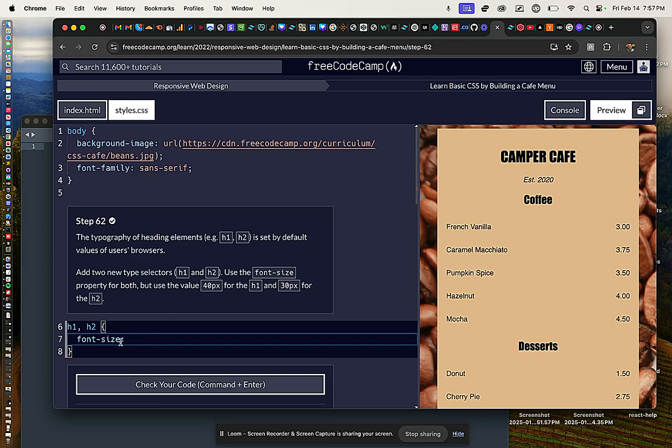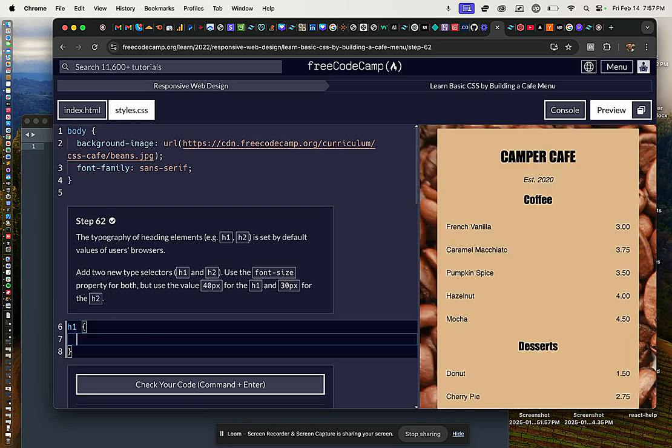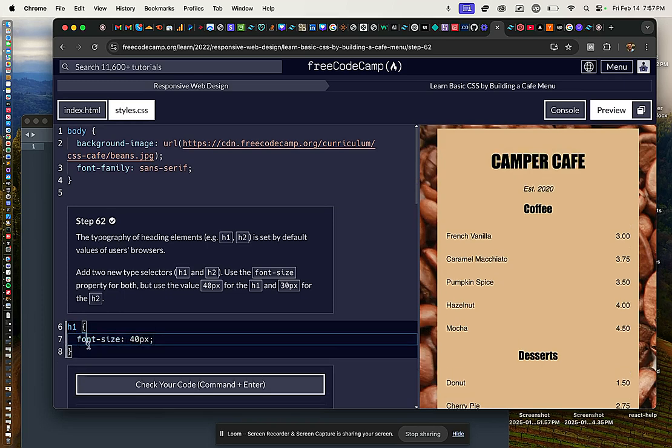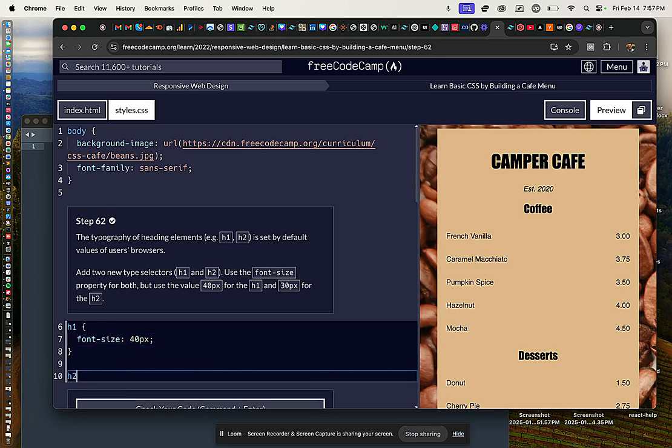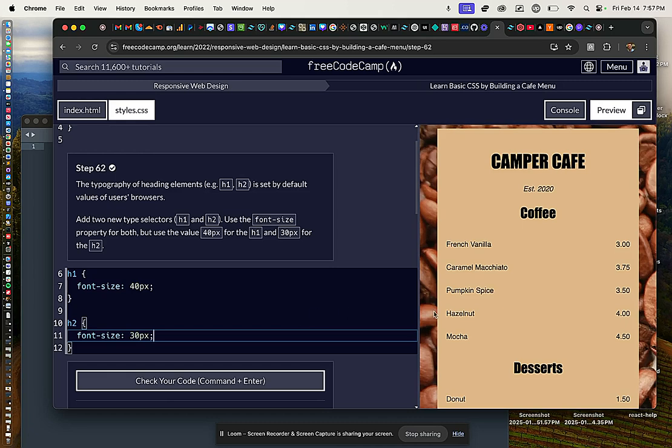Okay. So they want us to make one individually for each one, I think. So H1 font size is 40 pixels. H2 font size is 30 pixels. Yeah, that looks pretty good.